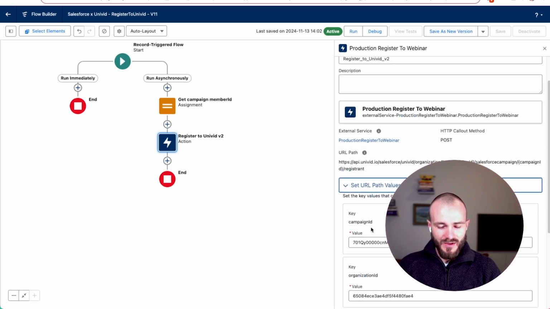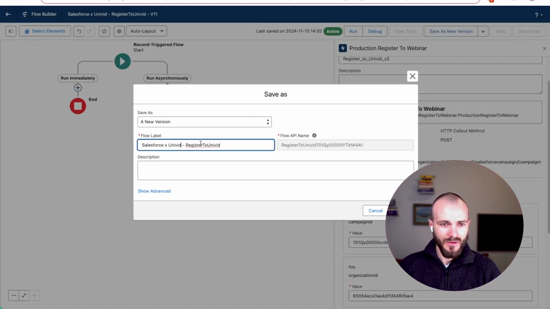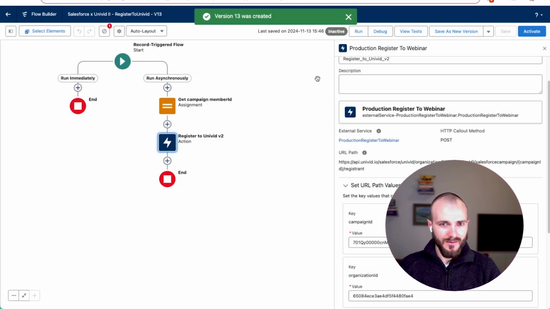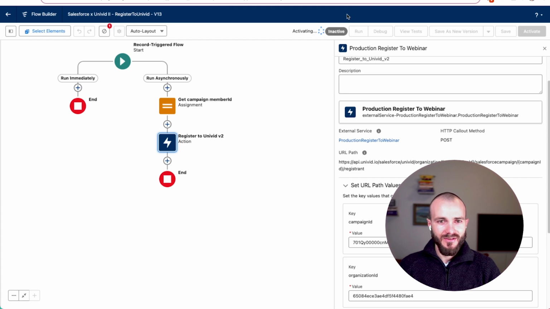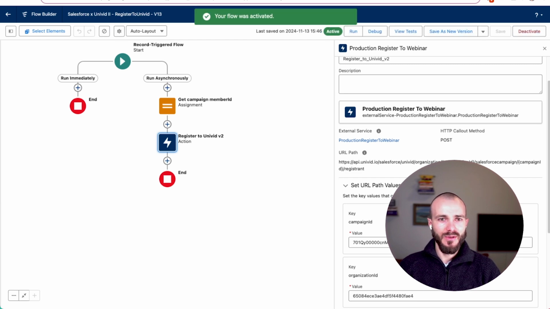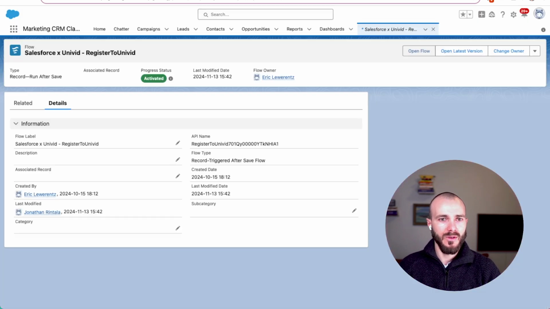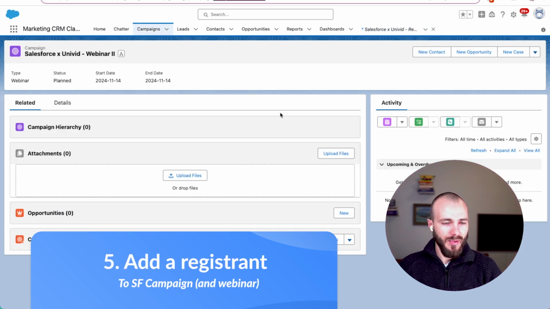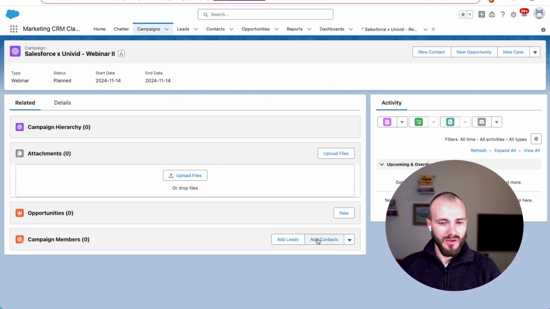So now we have our newly configured workflow, and we can see that as a new version if we want to. So let's add that as a number 2, and we can save that. We can press activate to have it being active, and that's all we have to do. Now we can essentially get new contacts directly from Salesforce and our campaign being sent over to our webinar in Univid. So we'll go to our campaign, and here we can add a contact now.